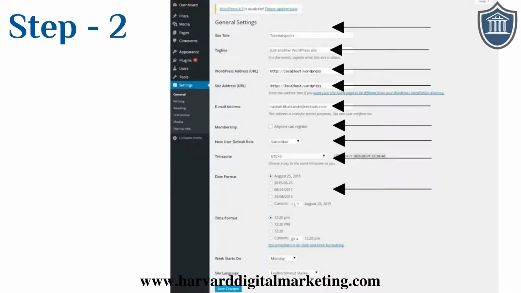Date format. Sets the date format as you need to display on the site. Time format. Sets the time format as you need to display on the site. Week starts on. Select the weekday which you prefer to start for the WordPress calendar. By default, it is set as Monday.